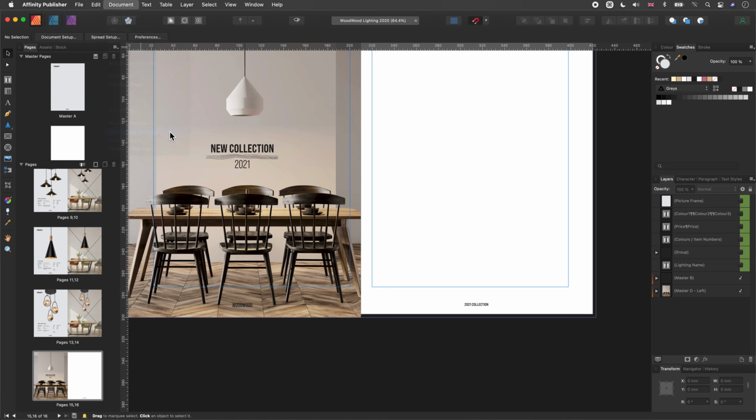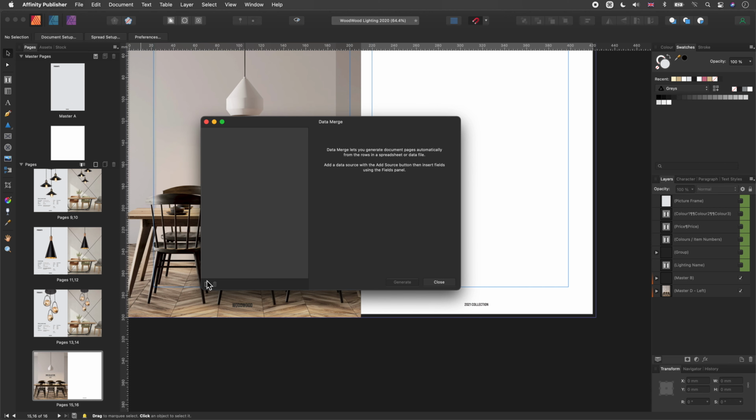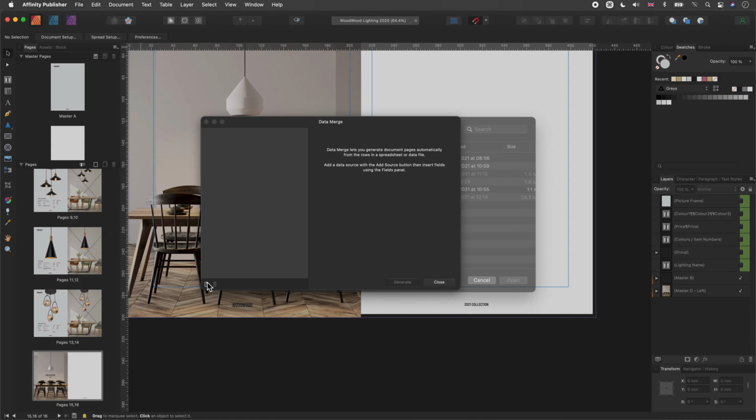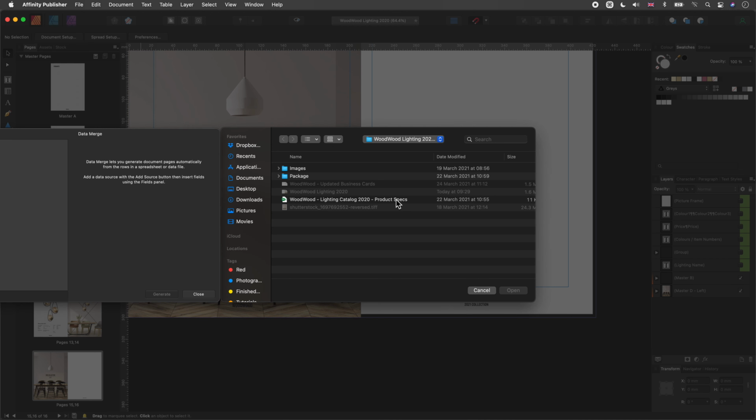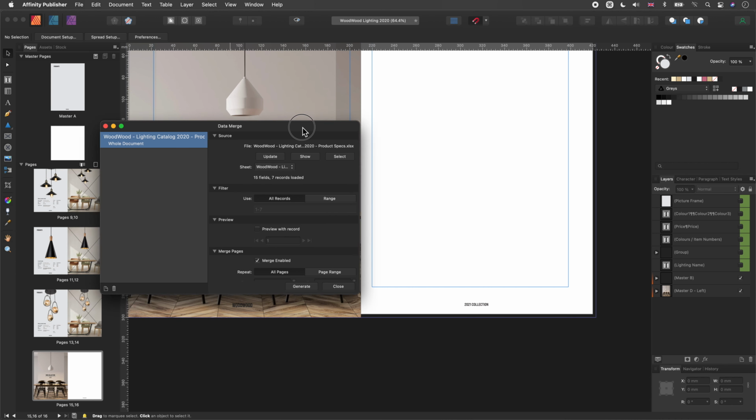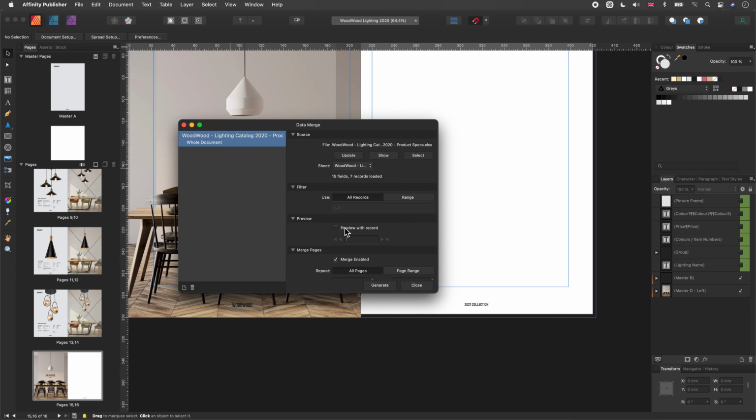and Data Merge Manager. You can import your data source here via the bottom left-hand corner. We're going to use this Excel file, but you can also use JSON, CSV, TSV, or plain file types if needed. Now this is imported, let's make sure we have checked on Preview with Record. This is a great way of seeing how your records are going to look once generated. From there you can make certain modifications to text frames or picture frames.